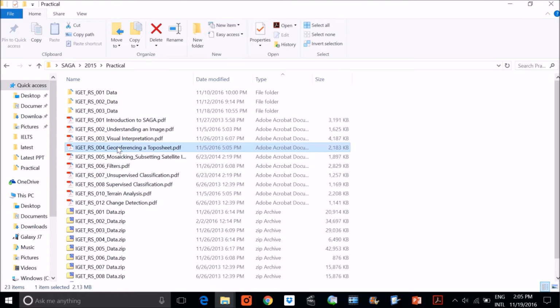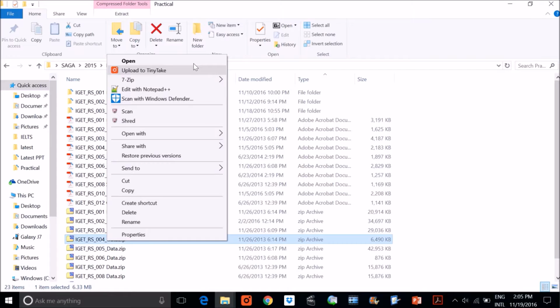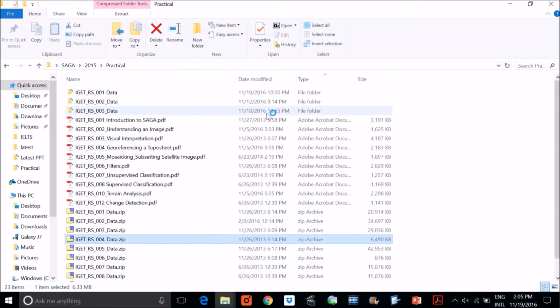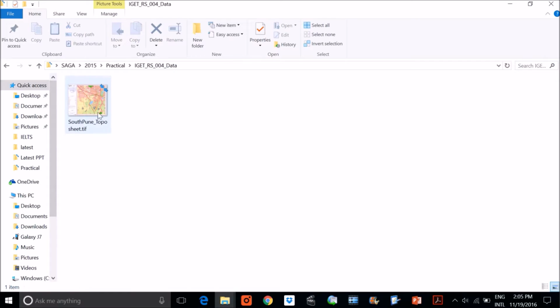This will be our fourth IGT RS004 series, or fourth PDF, for georeferencing a Toposheet. So you need to follow this. And the fourth data means 004 data. Let me unzip it for you, because once you download it, it will be in a zip file. So you need to unzip it. And once this data is there, we are going to use this South Pune Toposheet.tif. Right? This data we are going to use.